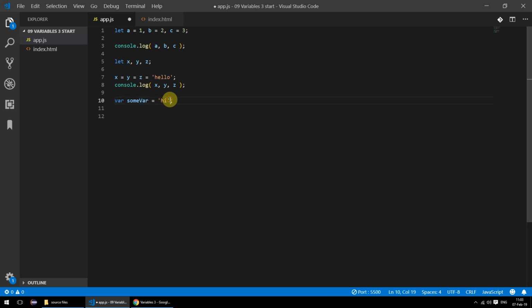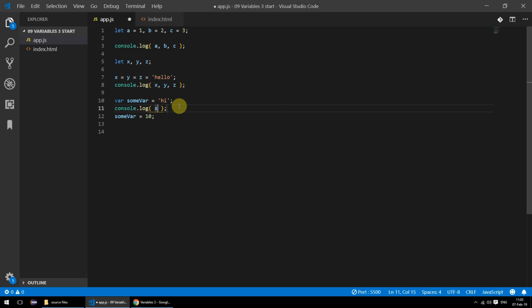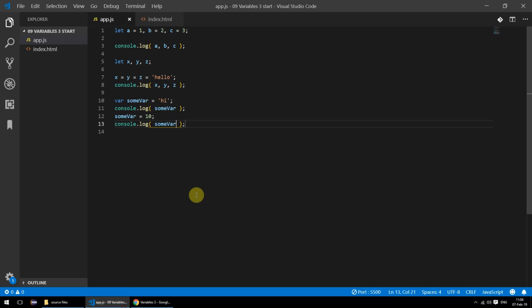But JavaScript doesn't care. So for example, this some var here now, and it doesn't matter that it's declared with the var keyword here. The only difference is the scope of the variables. So it holds a string now. This is a string here because it's inside of single quotes. But I can say here now some var is equal to 10. And that's not a problem for JavaScript. So this is a string and this is a number, but it's all good. So if I console log some var here and console log it again down here, I get hi and then 10. Okay, so no errors. That's because once again JavaScript is untyped or weakly typed.